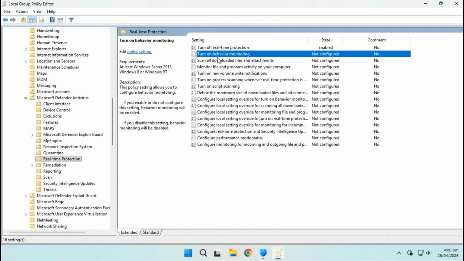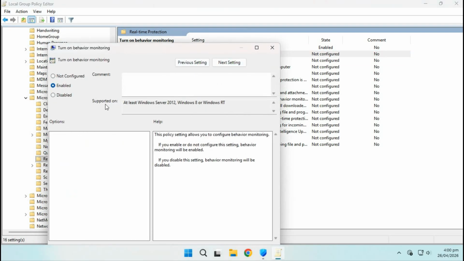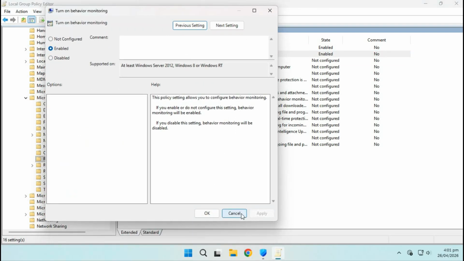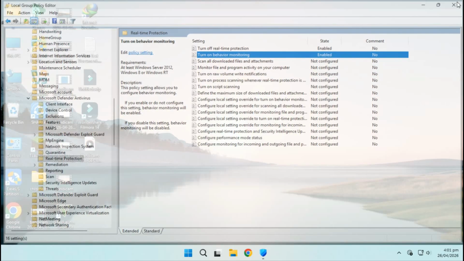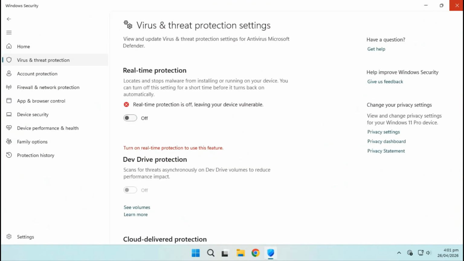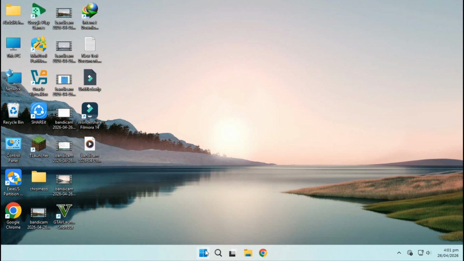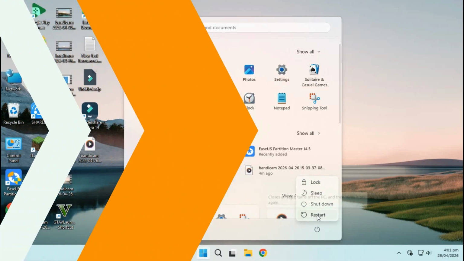After that, do the same for the second option, Turn on Behavior Monitoring. Disabling behavior monitoring ensures that Windows Defender does not run background scans or detect files automatically. Once all these steps are complete, restart your PC.